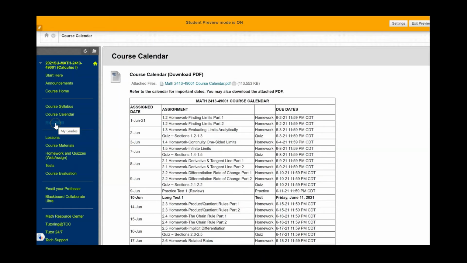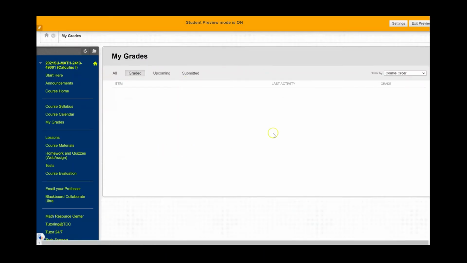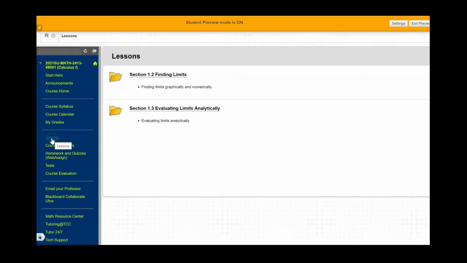Next, this is where you're going to find your grades. All you need to do is click on this link and it will automatically give you the grade of your homework and quizzes. Then in this lessons folder here, this is where you're going to find your lessons. You have to visit this folder every time to learn the materials.